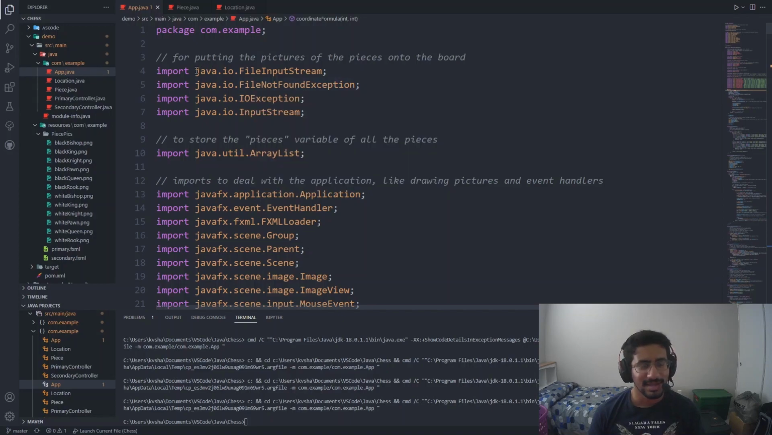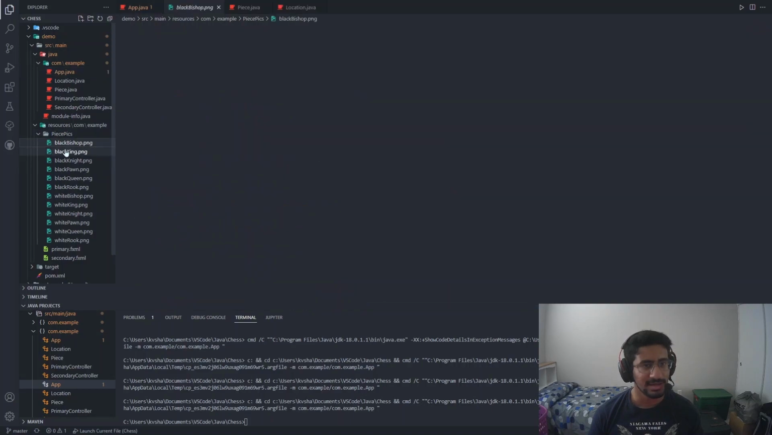So these import statements are in general like pots and pans when making a recipe. They're like various tools that we use in order to make the things we want, basically. So basically these tools are for putting the pictures of the pieces onto the board. I have this piece pics folder here and it has a black bishop and all the black pieces, and then it has all the white pieces. So these pieces are pictures.